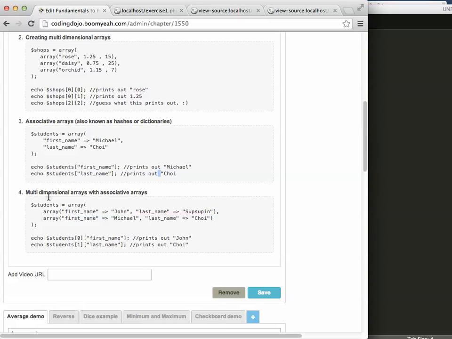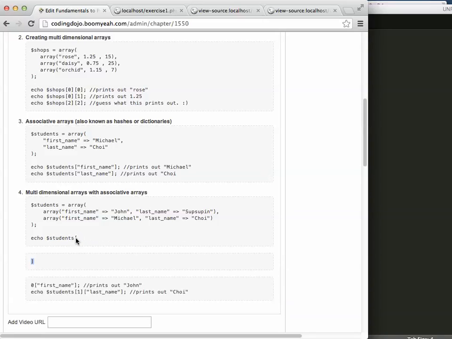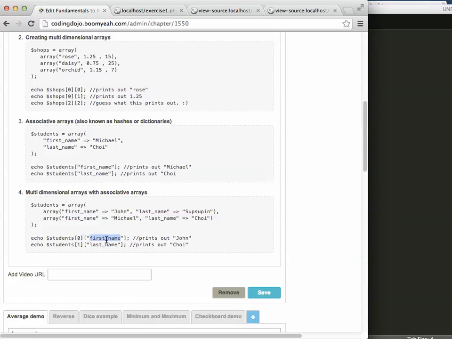So again, I can have arrays of arrays, right? Arrays of associative arrays. So that's an array. So I'm going to store that as the index 0, or the first row for the students array, and that's going to be the second row, or index 1, right? So if I do student 0, which means the 0th row, and then I can print out the first name, and this is going to print out John.